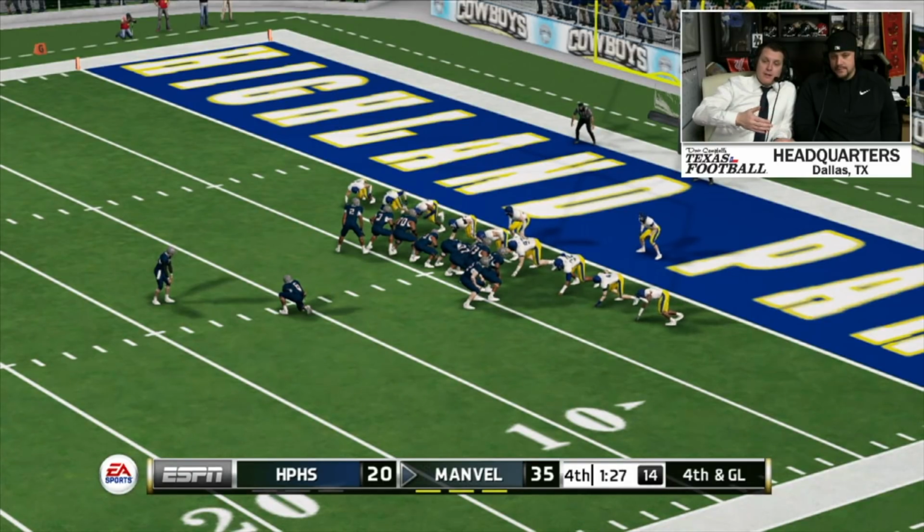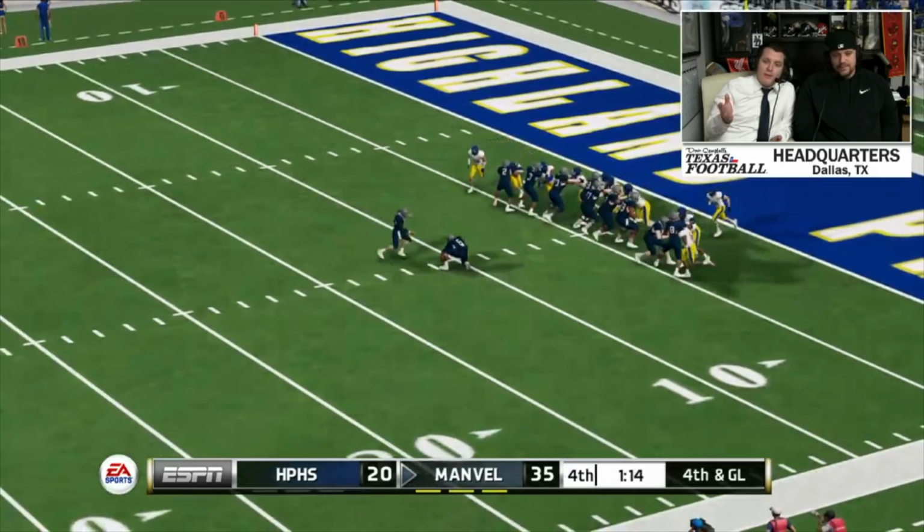Honestly, I'll be entirely honest. While we have a little bit of time, I think Highland Park and Manvel is going to be a great game. I think it's going to be a great game. The moxie that Highland Park has shown going up against this really high-powered attack. You can't simulate it on a computer. You really can't. But this has been a lot of fun.